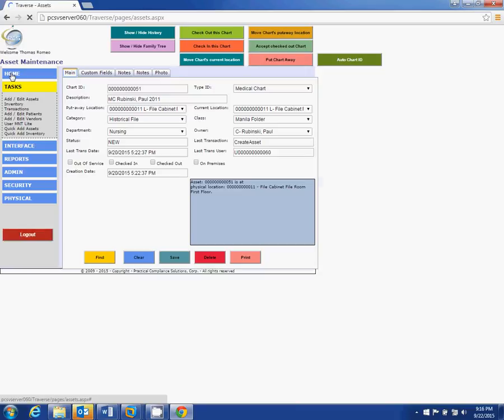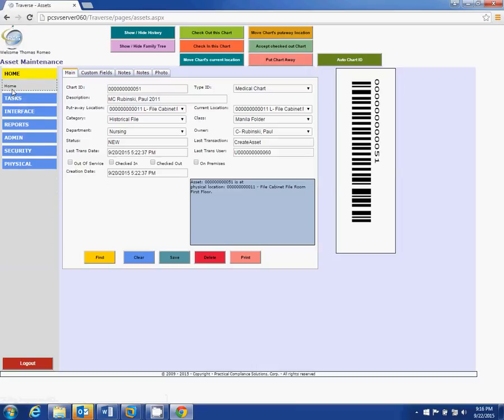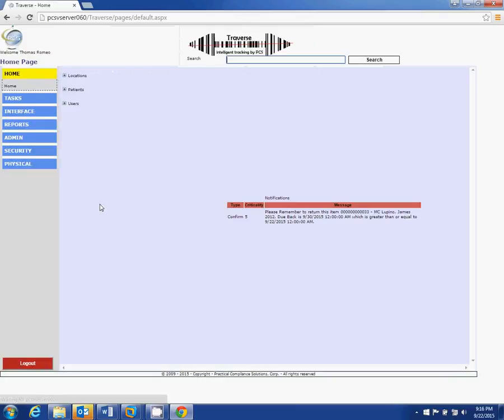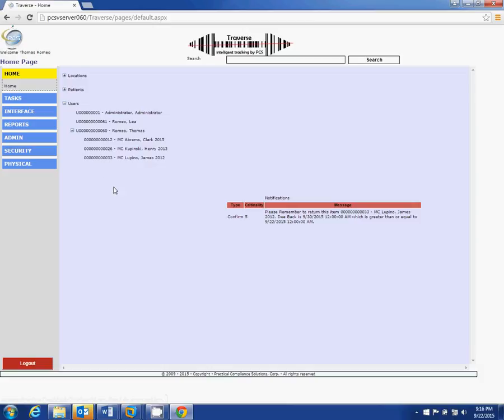So the trick here is I'm showing you how to use Traverse. If you set your data up intelligently, how to use Traverse to find stuff as quickly as possible. Notice how I'm the user, Thomas Romeo, and I've got 3 items checked out to me. So that's all I'm going to talk about for this particular video, because I want to keep the video short.